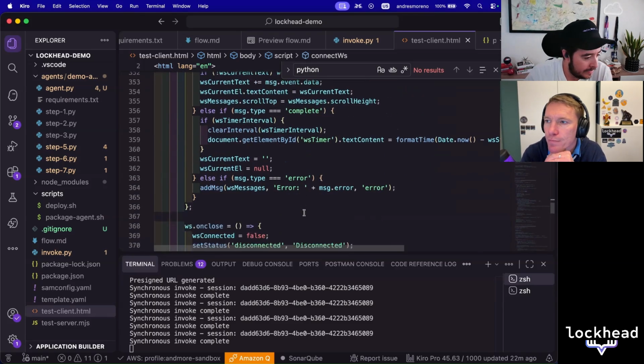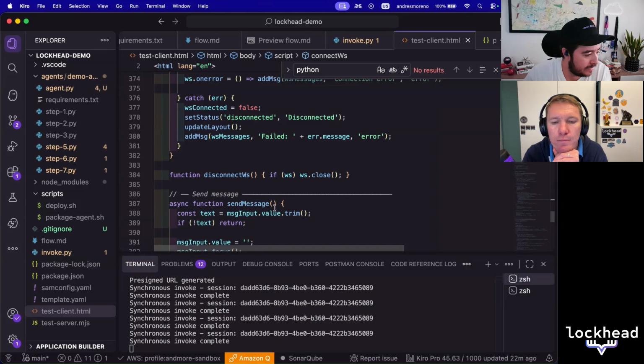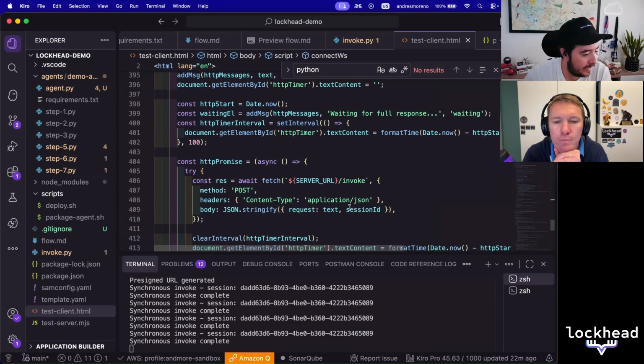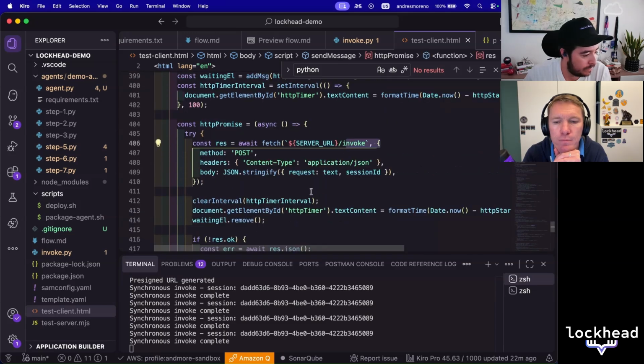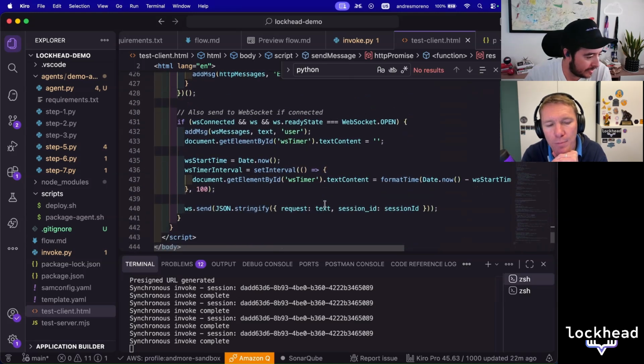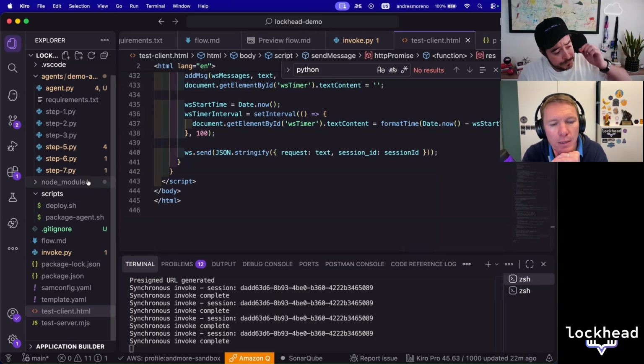So it's not terribly complex. You can reconnect. Then here's where you're sending the message, and nothing too terribly complicated here. Yep, I know it's not a lot of code. Makes sense. Yeah.